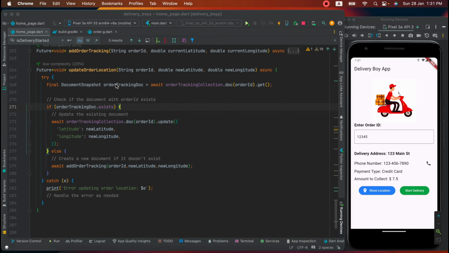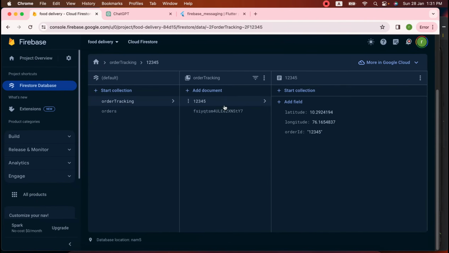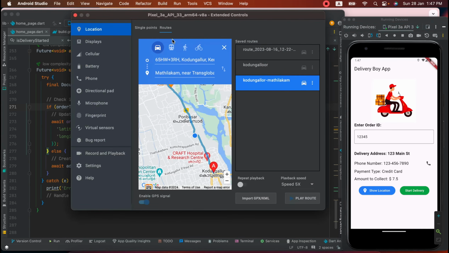It's a simple thing. When I explain, you may feel it's too complicated. Just a simple thing. When I click the start button, first it will send the current location, latitude and longitude, with this order ID. If you are using SQL or MongoDB, you just need to save these three values: latitude, longitude, and your order ID.